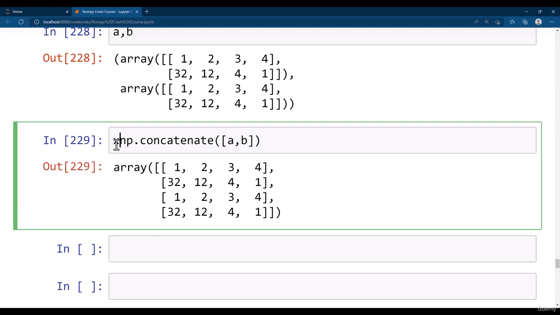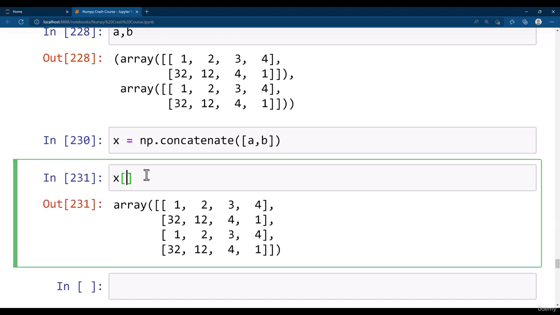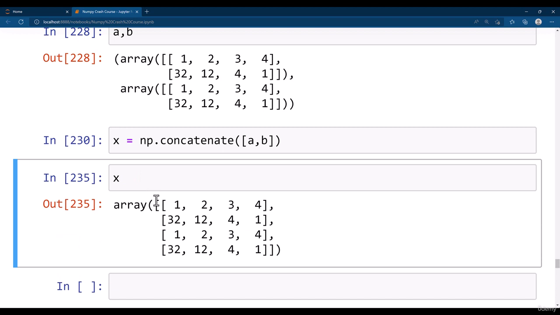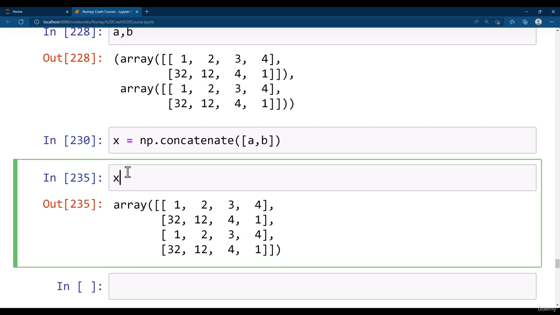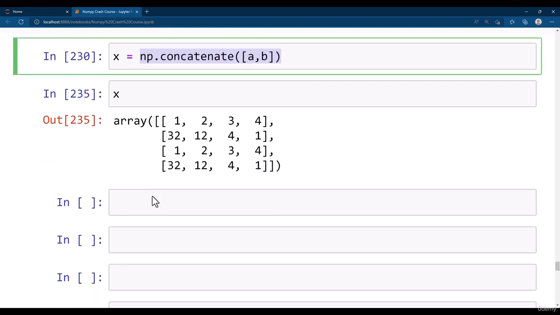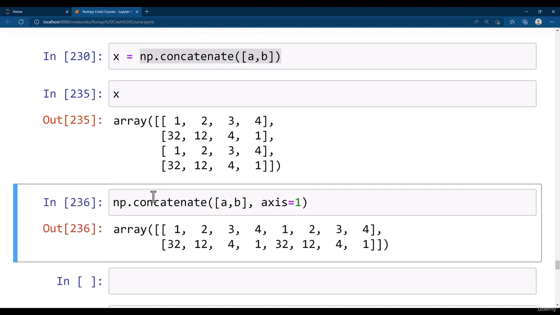So it's like this. If I do x equal to something like this, you check x, and here x0 is the first vector, and then x1, then x3, that's the last vector. So you can access these element by element. If you reduce these to a single element, now you will see that it is just a simple single vector. Let's go ahead and do this concatenation on another axis, like axis equal to 1, and see what happens here.